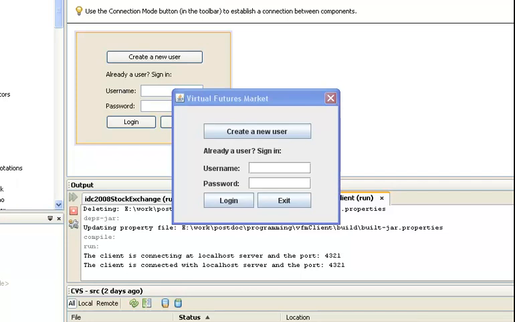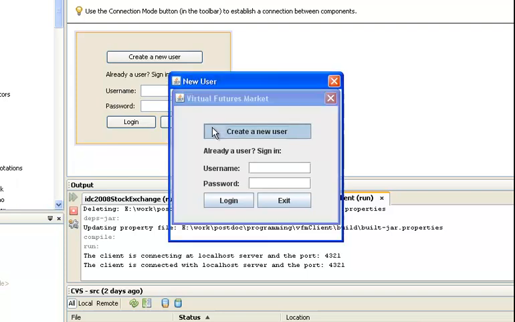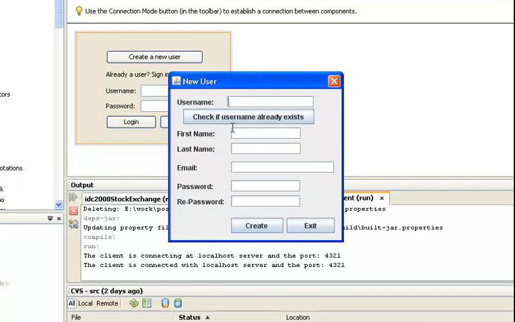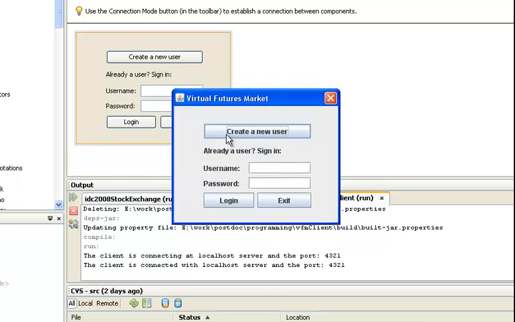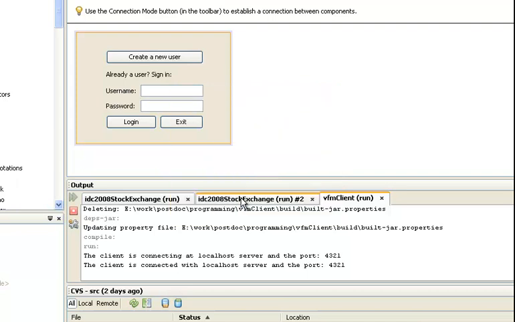In this tutorial I'll introduce you to the platform, and first off we'll have to create a new user to actually get into the platform. So we create new user, we put in the username, first name, last name, email, password, put in the password again, and you click create. I've already made one, so I'll exit this and log in. I put in my username and my password, and I log in there.